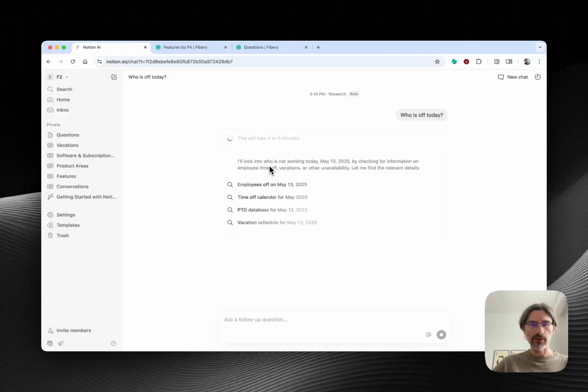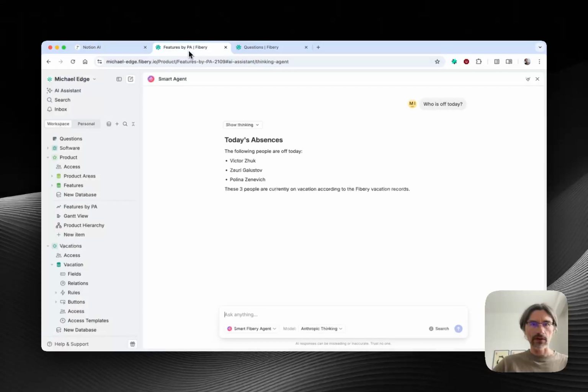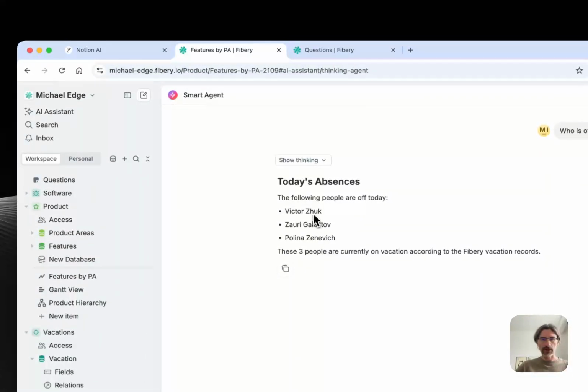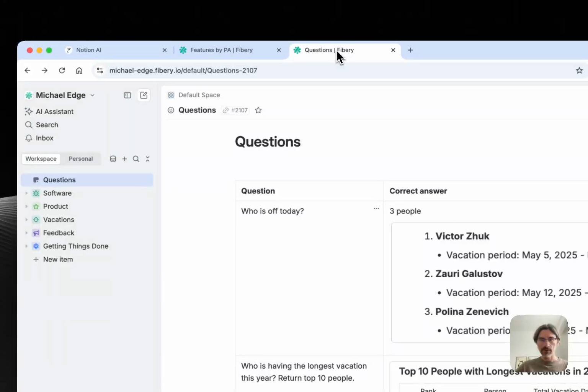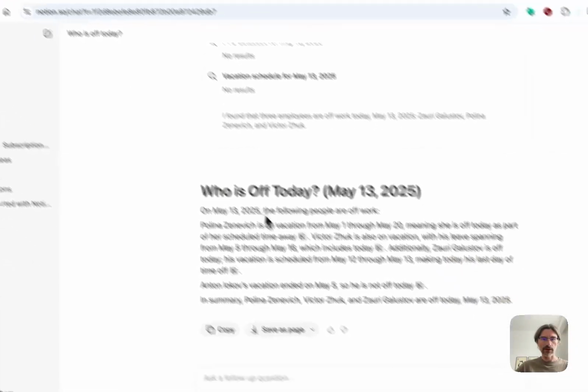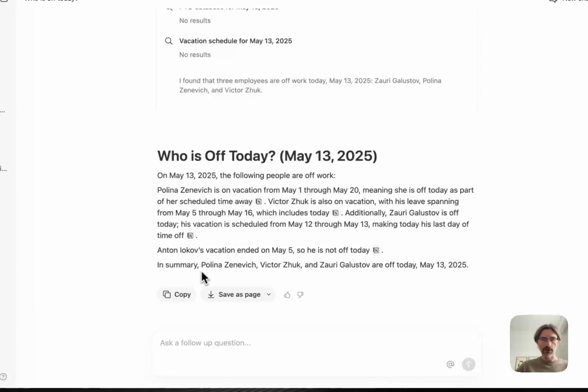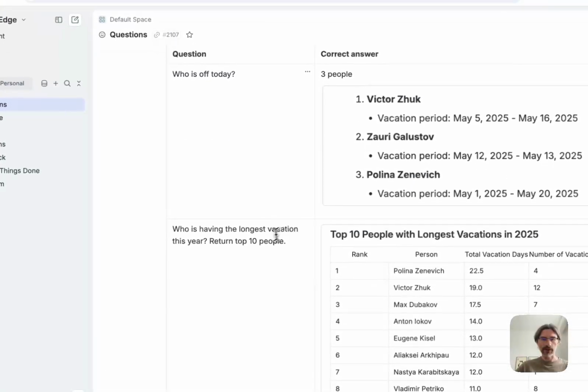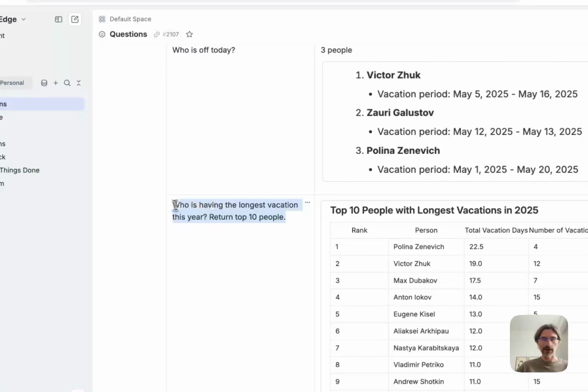The progress loop is nice, so you can see what Notion is doing. In Fibery it's less precise, but okay, so we have this answer already, and this is the correct answer. And Notion also provides us with the correct answer with the same velocity. Okay, now let's ask something more complex, like who is having the longest vacation this year?